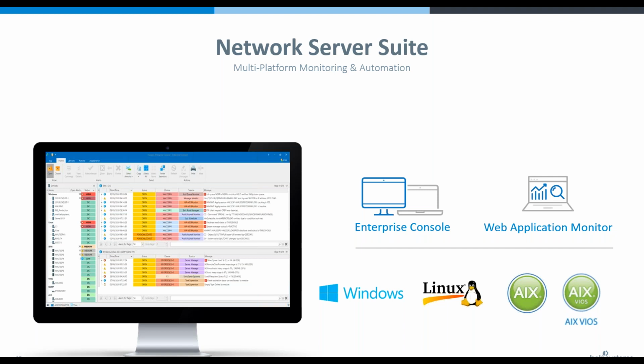This is the other side. This is network server suite. So this is what covers Windows, Linux, both on Power and x86, AIX, and BIOS as well.